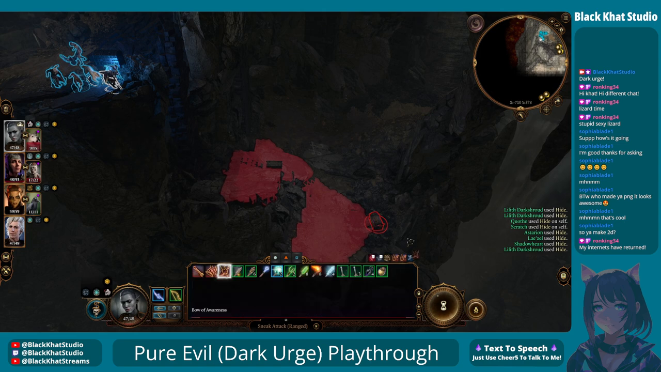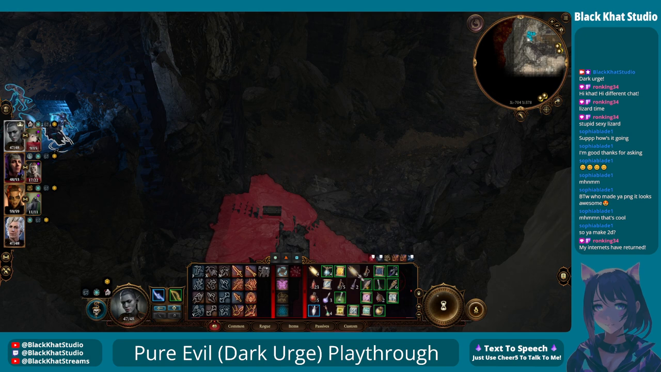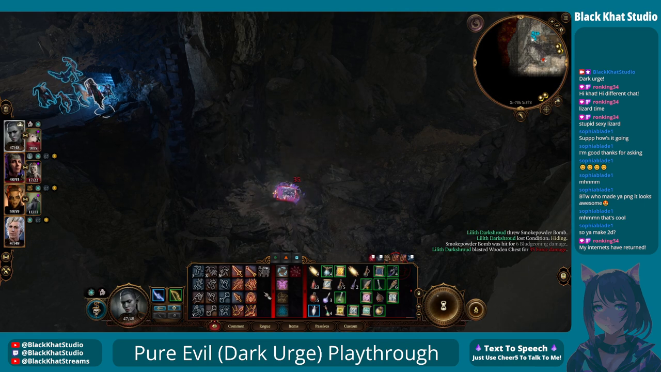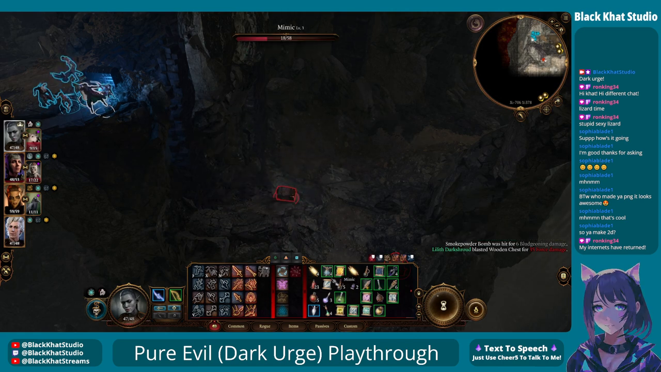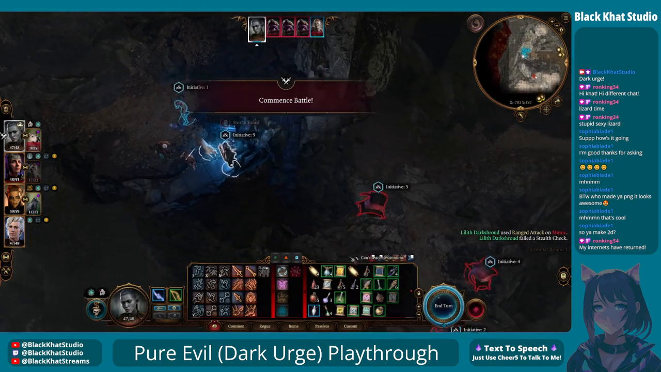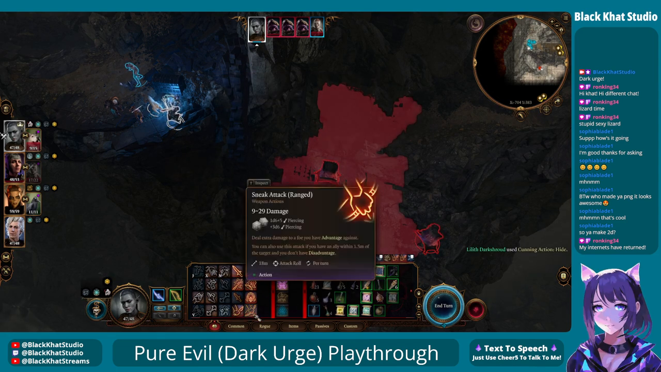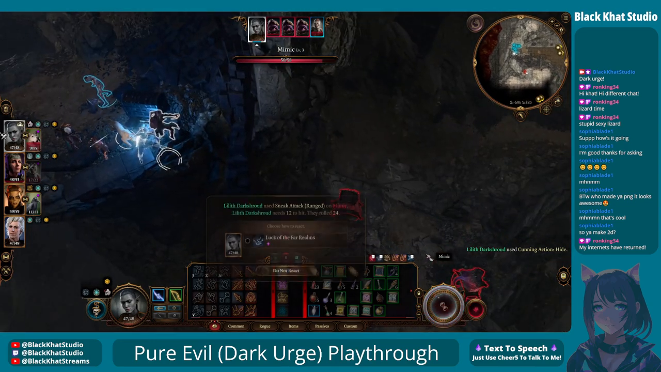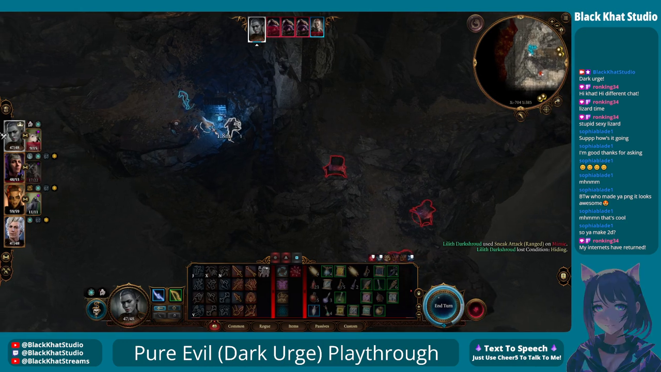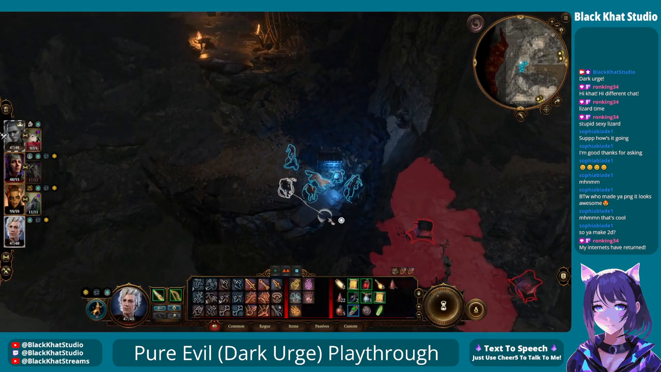That's a friendly looking shadow. Can't have disadvantage. Oh, I'm too far away. Invalid target. Well, let me make it a valid target. Hello, little one. Cunning action, hide. Okay. Zombie. Oh, the zombie can't hide. That's why they saw the zombie.